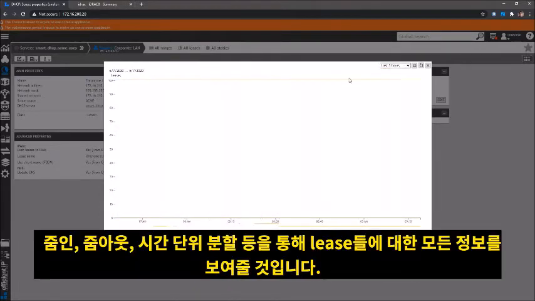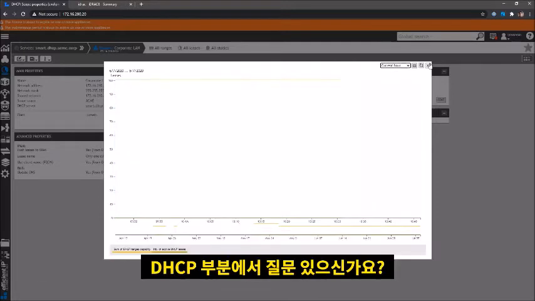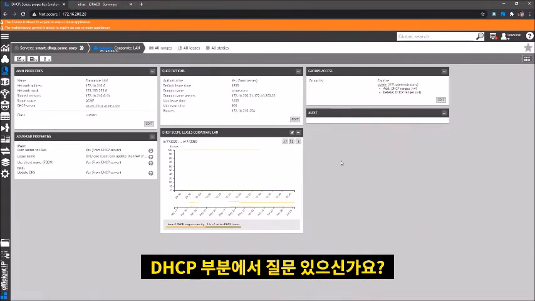Okay, again, you can zoom in, zoom out. Current hour will show you all this information about the leases. Okay. Any questions on the DHCP part?